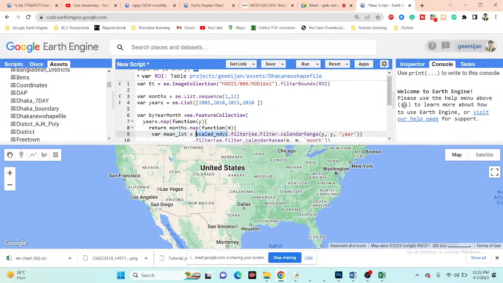ScaledNDVI means our image collection, all of the image collection. So in this time I want to just scale NDVI, this is our image collection. It will be changed, because I want to use another variable, such as when I want to get all of the image collection. Suppose I want to simply put here, suppose filter.